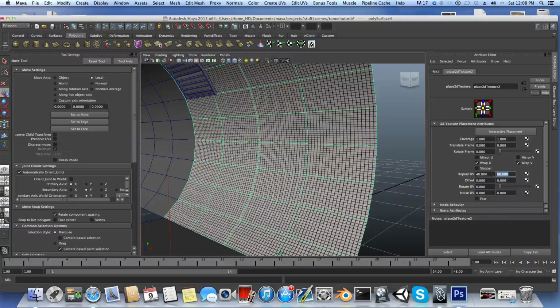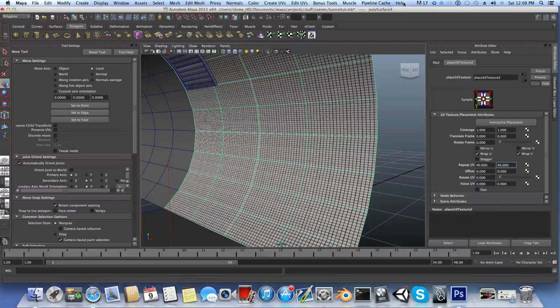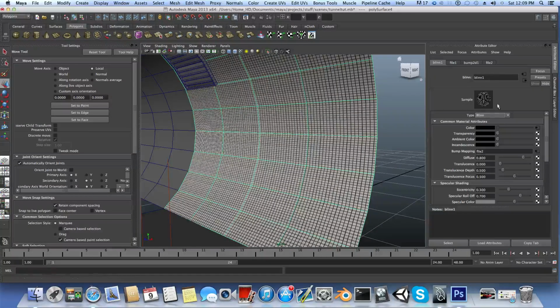Okay, now if it's really hard for you to use those arrows to navigate inside the nodes, I will show you what it means. First of all, if you are inside the bling material, like so, and you want to get inside the place to the texture, you need to click on this arrow here next to the color.